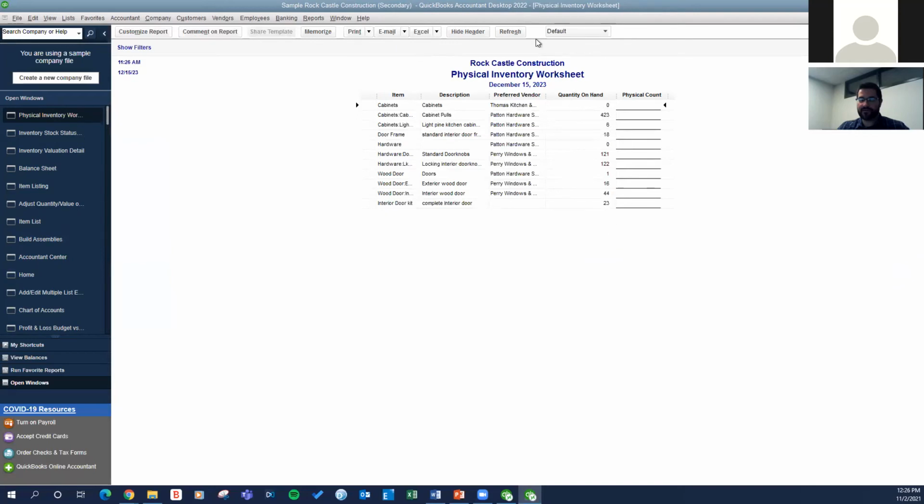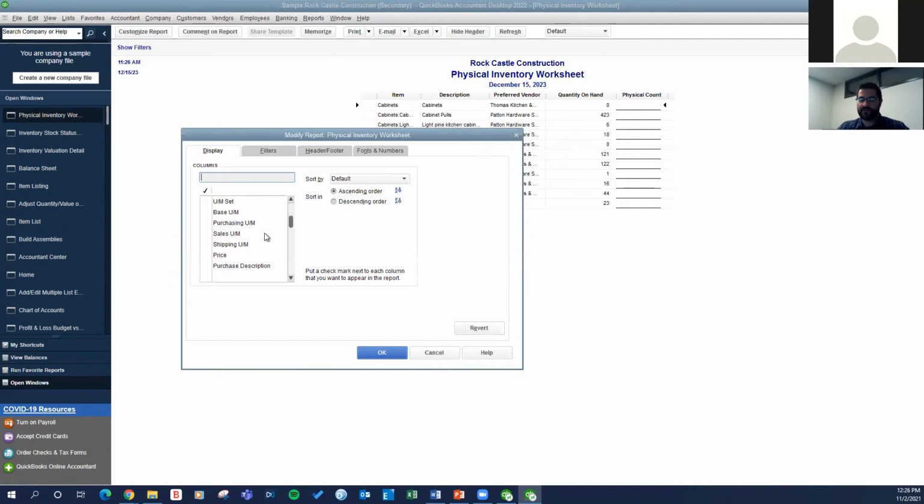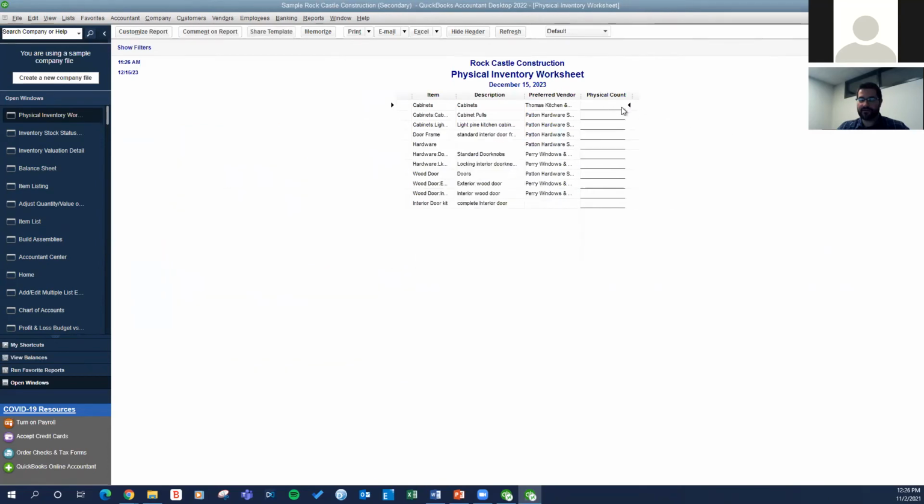So this is what you could print out to do that physical count. Now this shows you what's on hand as of that date. If you're giving this to someone to do a physical count, you might not want to show this just because they might just be lazy and put those numbers in. But it is a worksheet, so whatever works best. And if you want to get rid of certain columns, you can go through customize and display again.